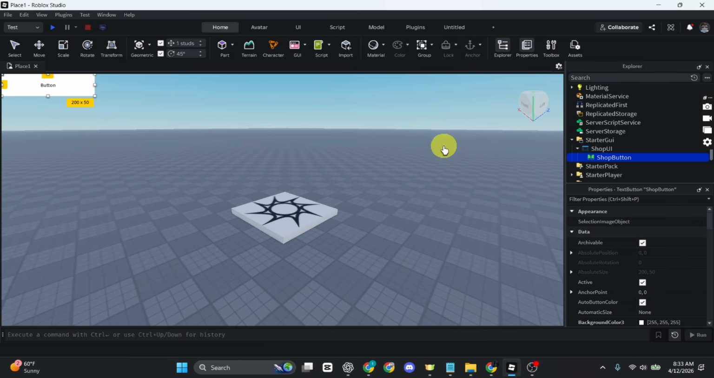And once that is done, you will see a button appear in the preview. So you can resize and position the button anywhere you want on the screen, and resize it by just dragging the corners just like so.